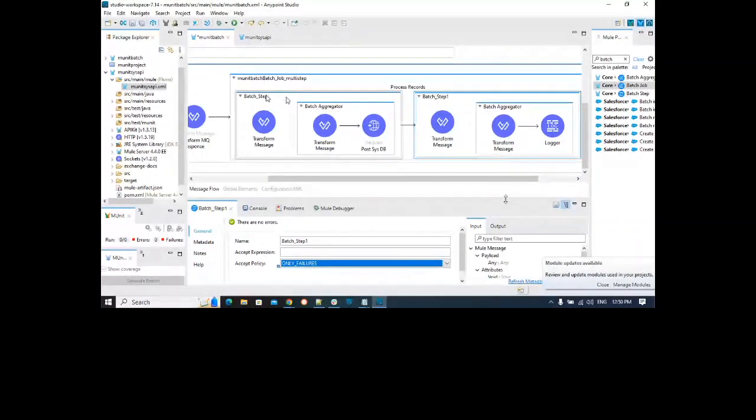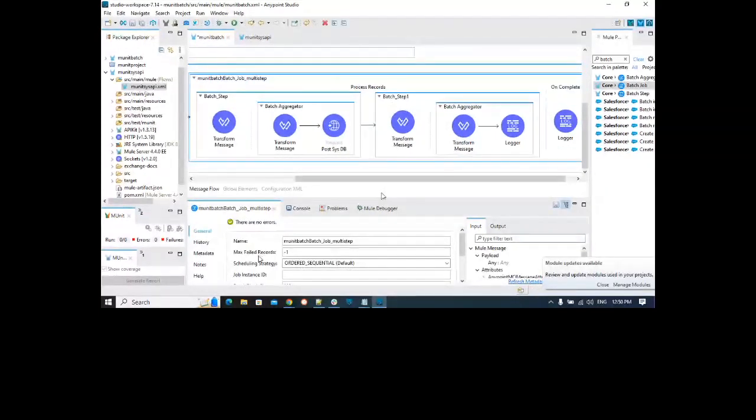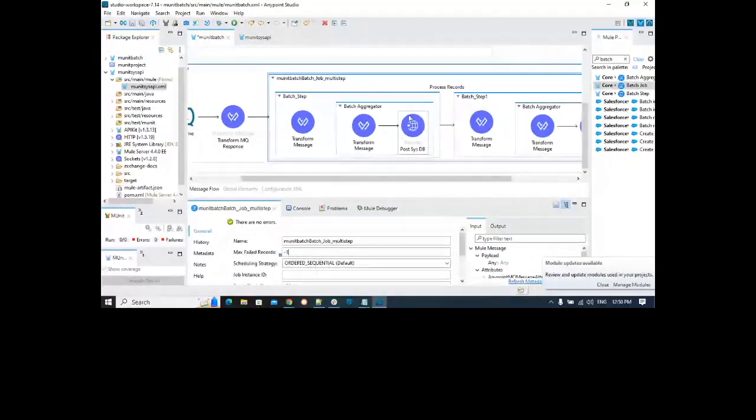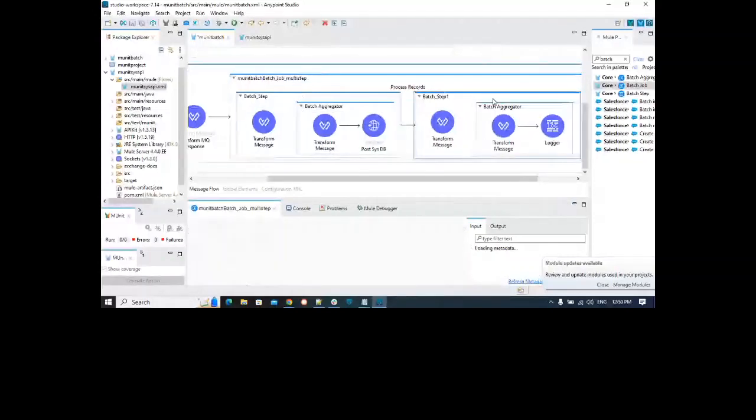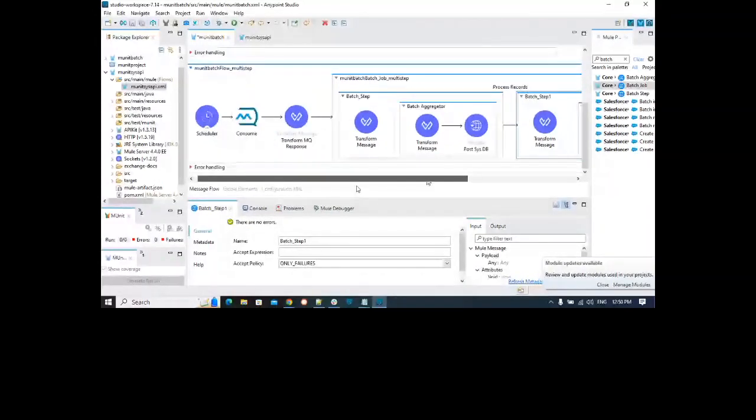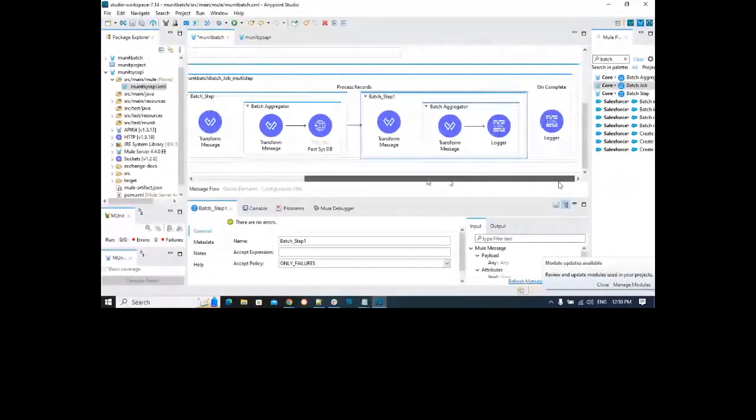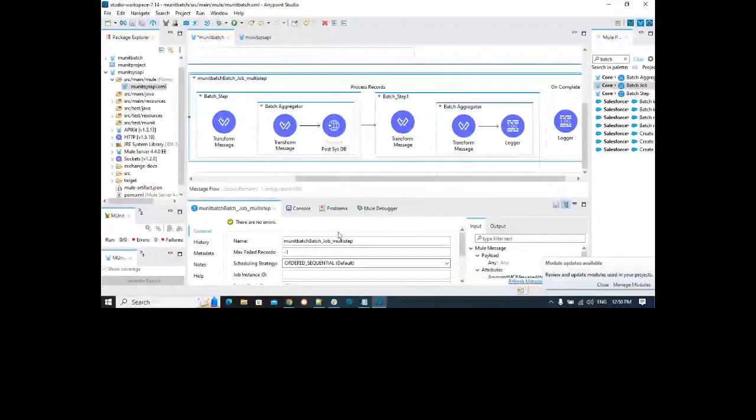But to enable this on failure, one thing you need to do is set max failed records to -1. -1 means there is no limit on the failed records to be processed. If you give any size like 10, then only when 10 records have failed will it go to this one. After that, whatever fails will not go, it will be lost. Okay, that's why we keep it -1.